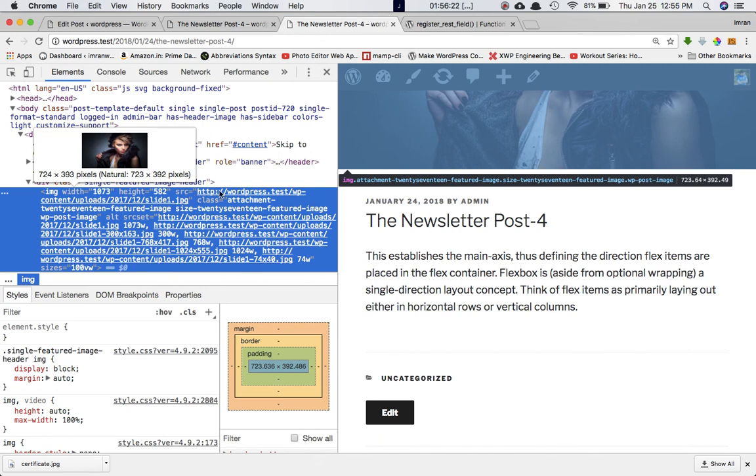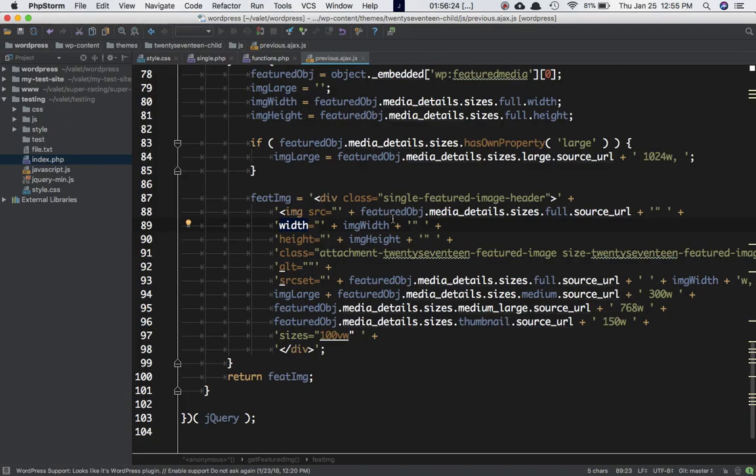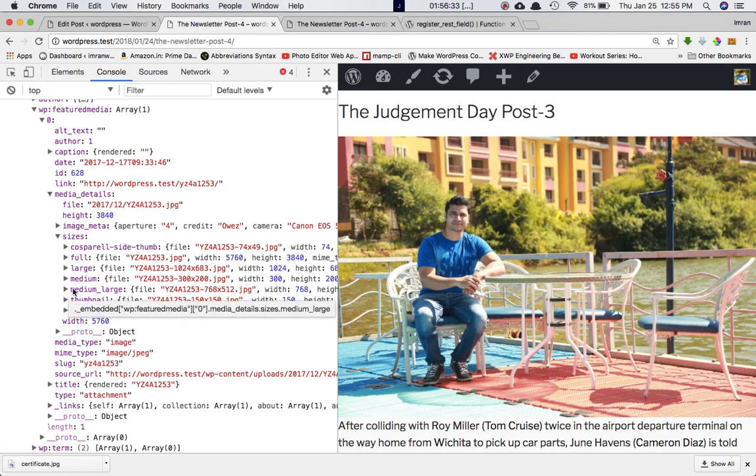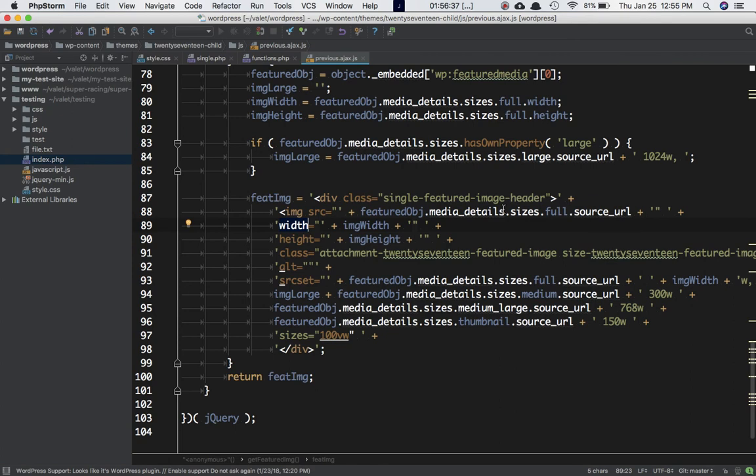We can input the image source over here. Image source is equal to featured object, media details, sizes, full, source URL. We want the full-size image from the object, so we want this one. We have accessed that property by doing this. Then we want the width. We have already calculated the image width by this.